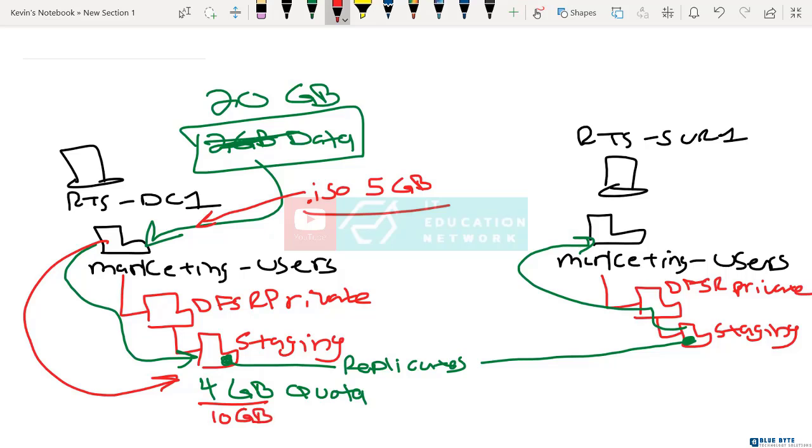Well, that takes care of that. You now have a 10 gig quota. But on the other side, it has to match. Because if you just increase the 10 gigs here, your ISO file will go to this staging folder. But now, when it replicates across, if this is still a 4 gig quota, it will not accept it. So this would also have to be increased.